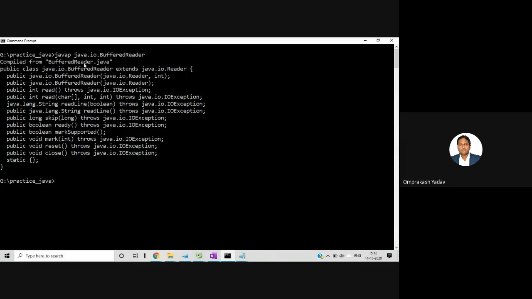Since this is inside the class BufferedReader, I will check whether this function is marked as static. So if you see, public java.lang.String readLine is there, so this is not marked as static. That means one thing is clear: if I want to access this function, I will have to create the object of the BufferedReader class first. Then I can say object dot readLine, and then I'll be able to access it. So let's go there.